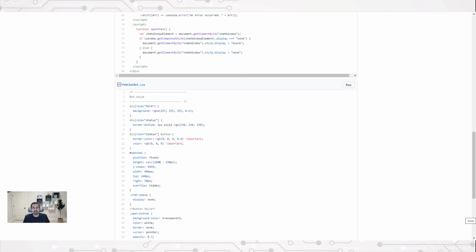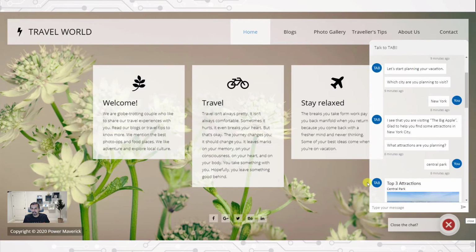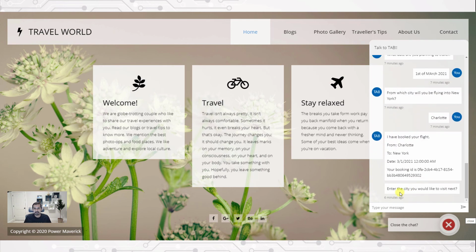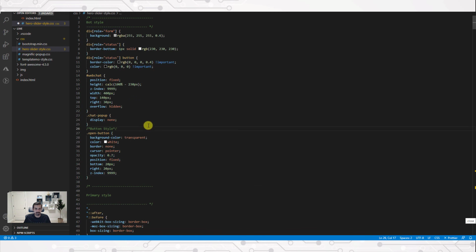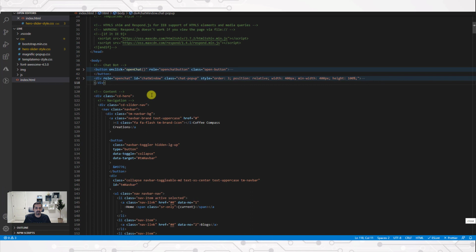This entire thing is called form, where the buttons show up. That entire area is called status, and the buttons are actually inside that status div. That's how we're going to do our styling. Going back, let's save this, and now that we have our code in here, we can just run the website.